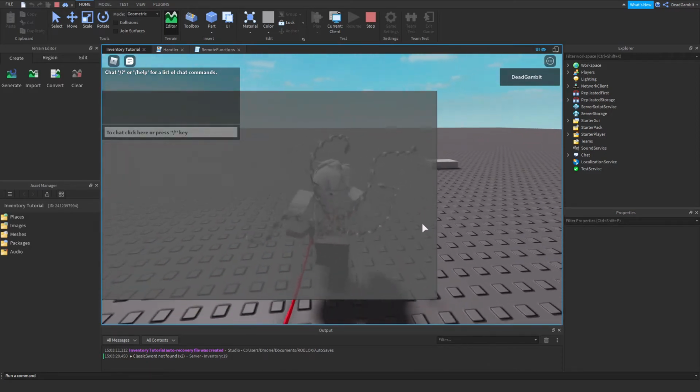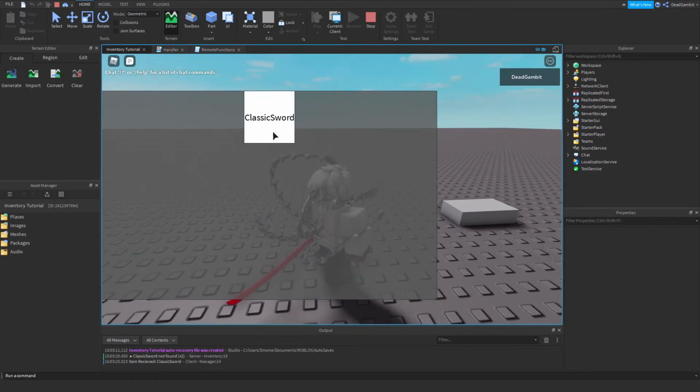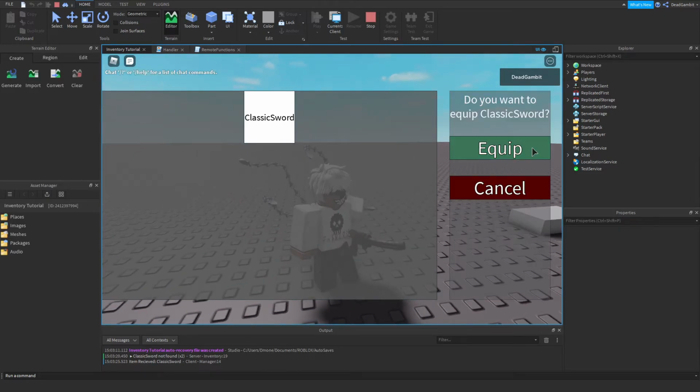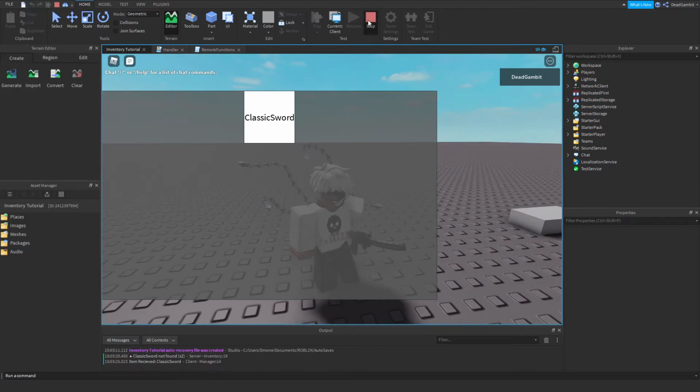Okay, let me go over to our shop. Classic sword, equip. And I held the sword in my hand. I press unequip, and now it's gone. And then we can equip it again. And then we can take it off.